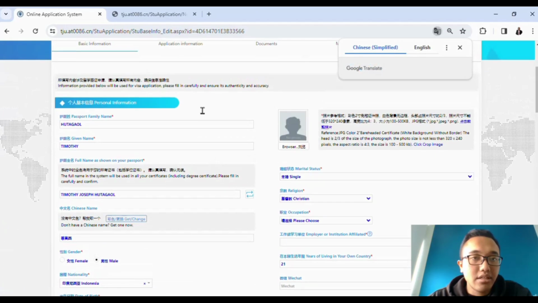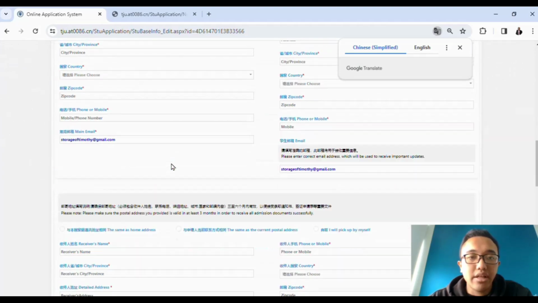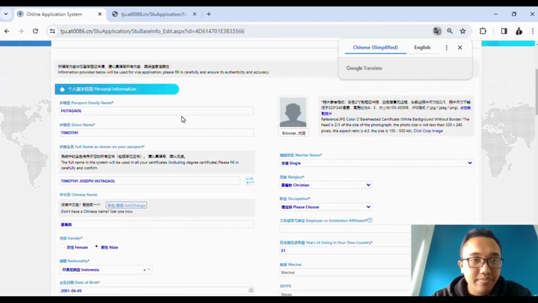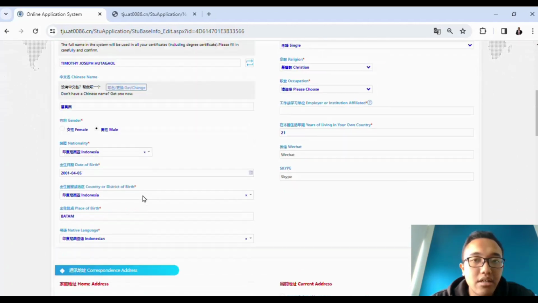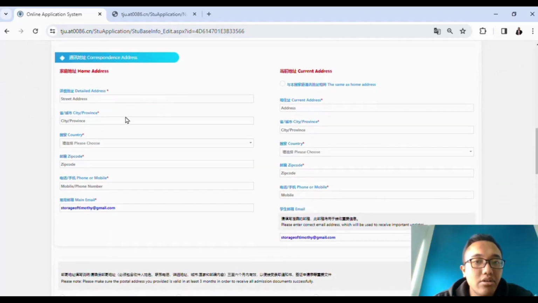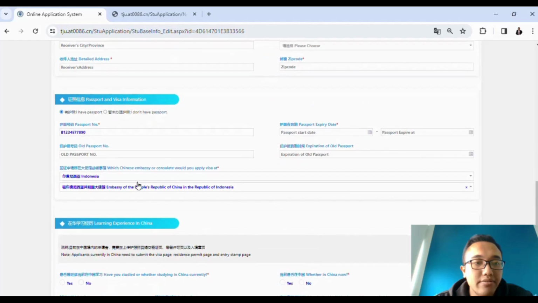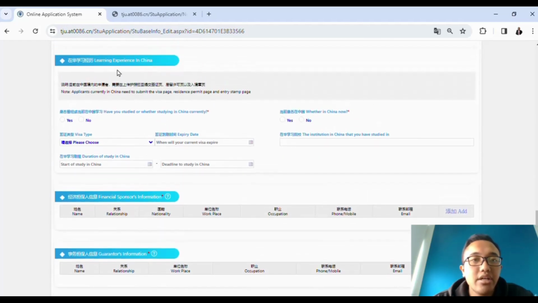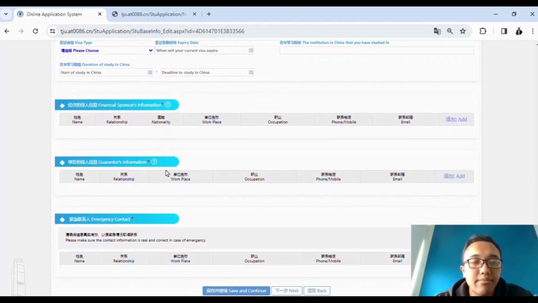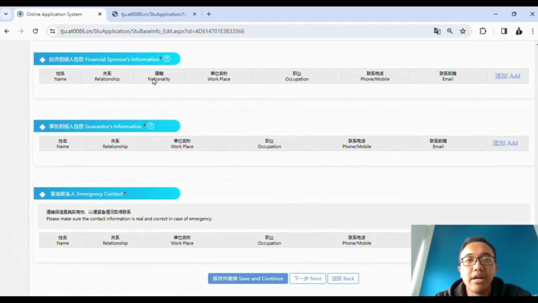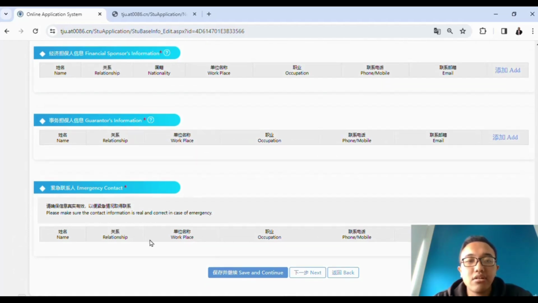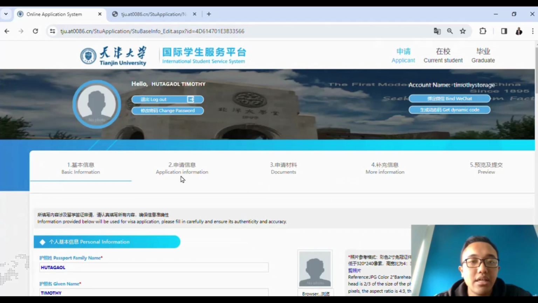So you can see here in the basic information, you can fill in all of the important information from the personal information. If you do not have a Chinese name, it's okay. And then your home address, your passport and visa information, learning experience in China. If you do not have this, just leave it empty. Your financial sponsor information, the guarantor's information, then you can fill in your parents' information, your emergency contact. You can fill in your father or your mother.